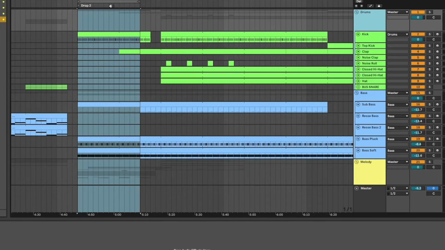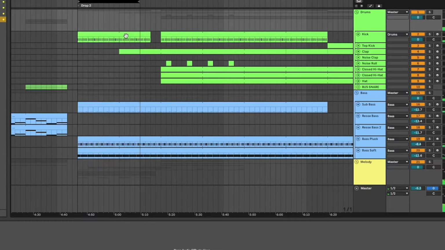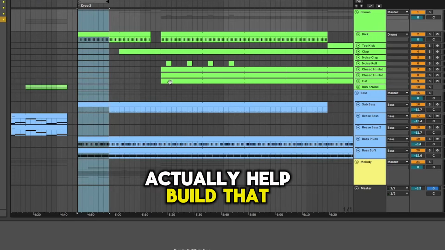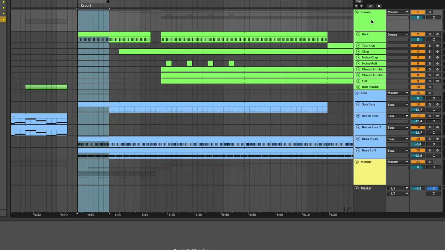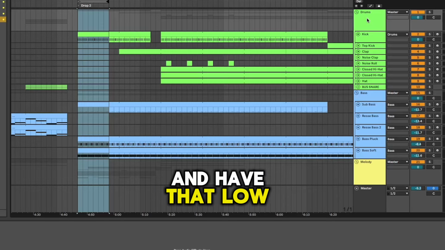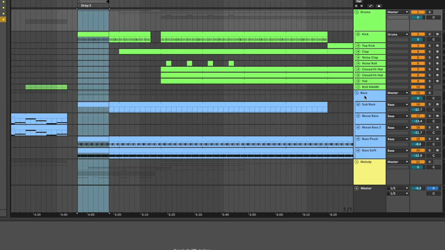If you don't have the track, I'll just play you a little snippet. So this track is a very good example of how very few elements can actually help build that low end. So let's start looking at how this has been put together and what elements Camel Fat has actually used to make such a driven track and have that low end sit nice and fat.